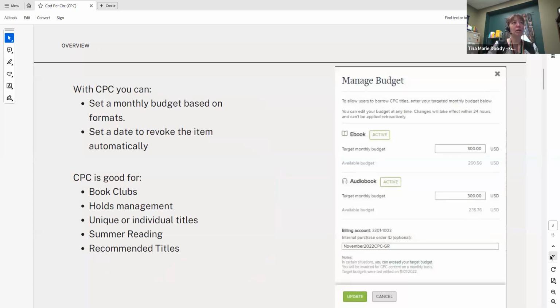You can set a monthly budget based on your formats and set your revocation dates. It's good for book clubs, holds management, unique or individual titles, summer reading, or recommended titles. So if a patron wants you to buy this random mystery from 1997, and you don't want to spend $80 on it, but you can spend $5.50 and get that hold through, the patron's happy. You're happy that you don't have to spend way more money. It is sort of a win-win.